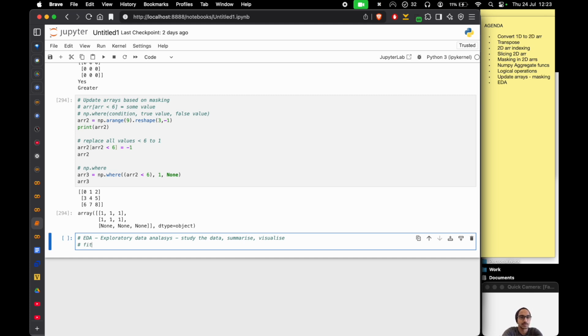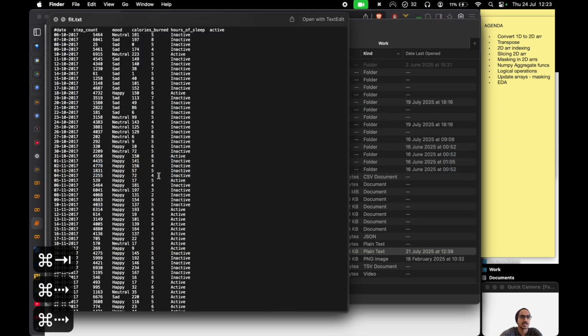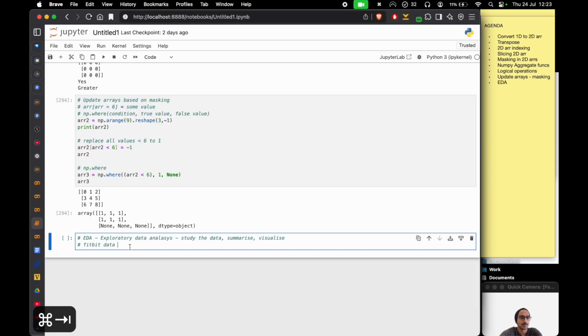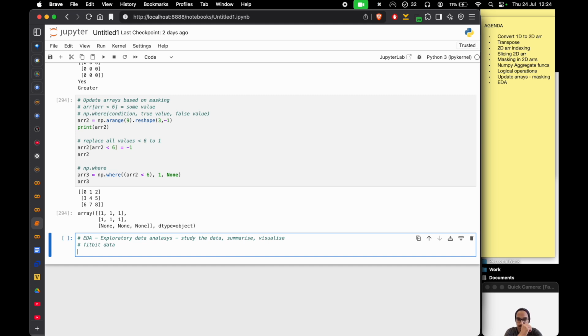We'll be looking at Fitbit data, which is the Fitbit watch. We'll look at the steps to mood correlation: if there is any correlation between the number of steps that a user took, which actually affected his or her mood. I already have a data set, so we can import the data set using np.loadtxt.